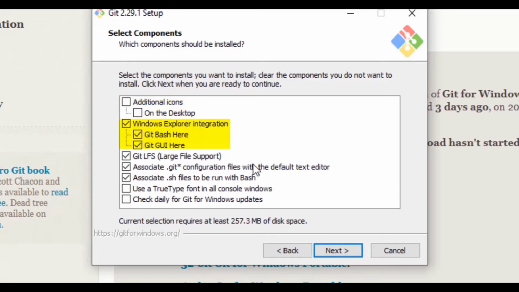Next is the integration of Git with Windows Explorer. Here the two options are for your daily actions that you will perform using Git. Using the bash, you will be able to use the command line interface to write and execute your commands. Similarly, Git GUI is an advanced version of it where you have access to all actions using a user interface.